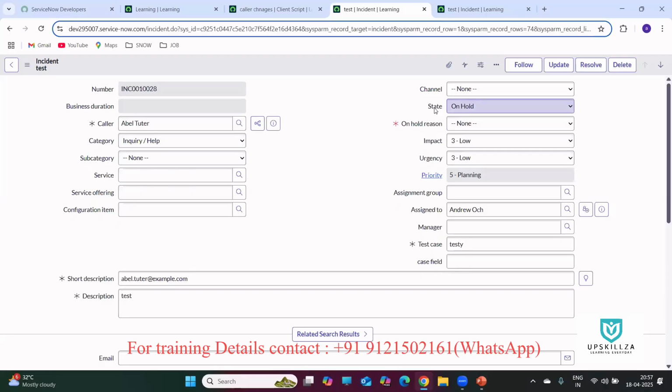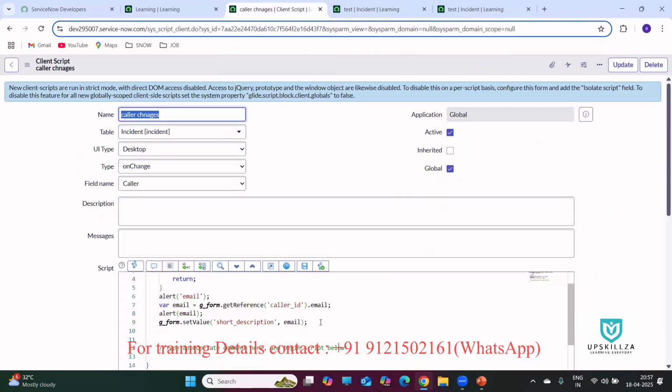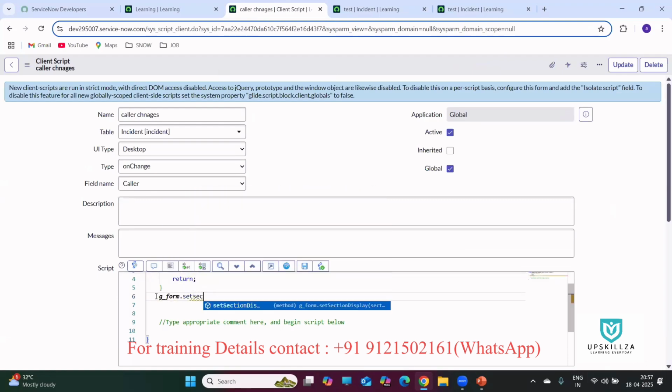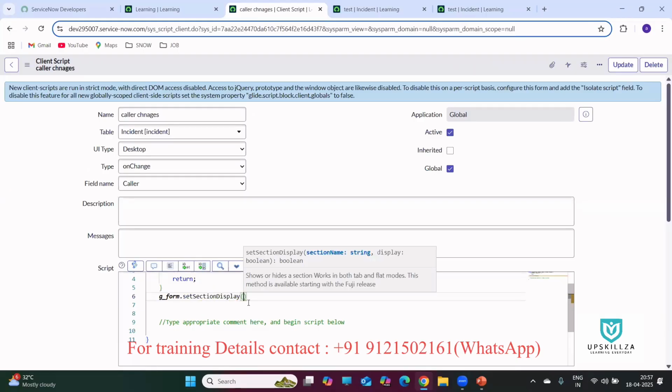So there is a method, set section display, to remove. Okay. So g_form.setSectionDisplay. Here we can give the section name, followed by whether we want it visible or not, true or false. So how do we get the sections?